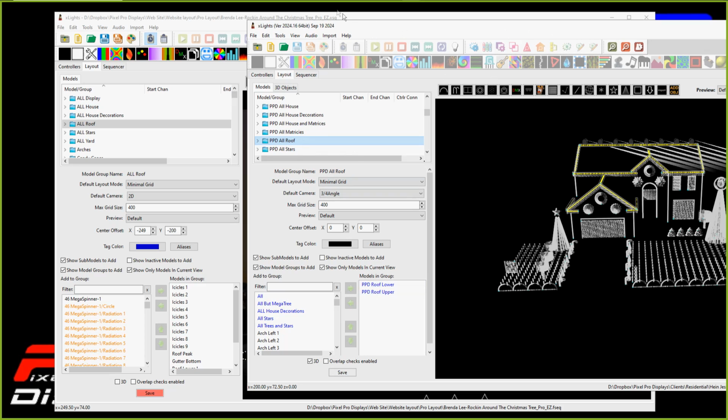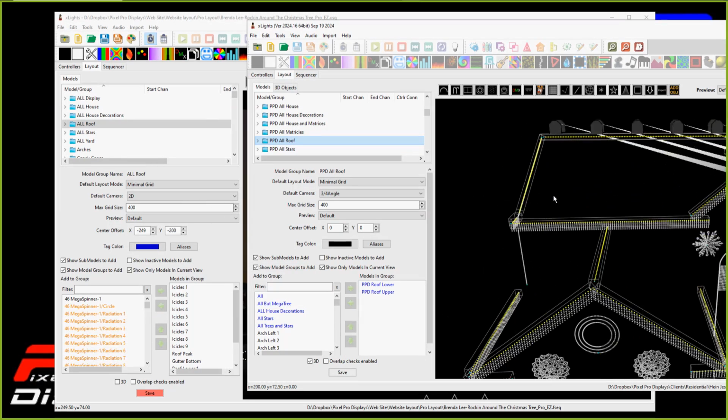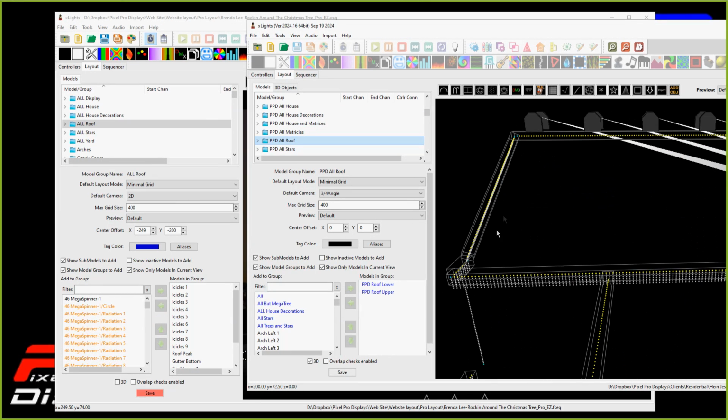So he might see a little bit of difference whenever props' effects are applied to those differently. So keep this kind of thing in mind. If I were rebuilding his groups, his roof group would only be just these roof outlines. Let me zoom in here a little bit. Just the roof outlines there.